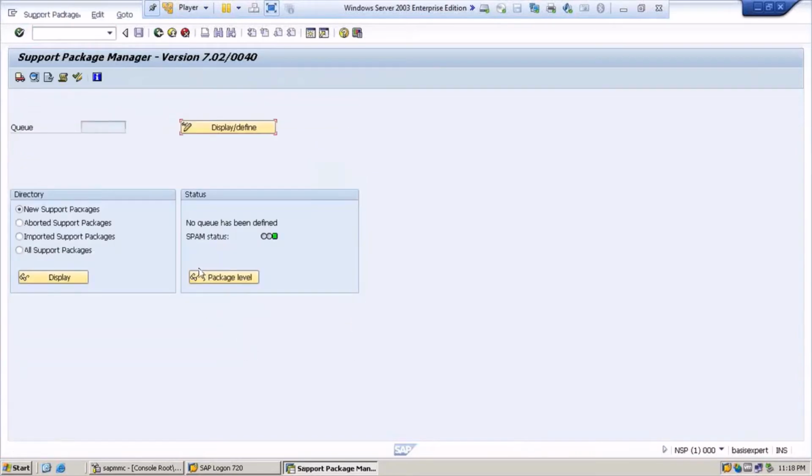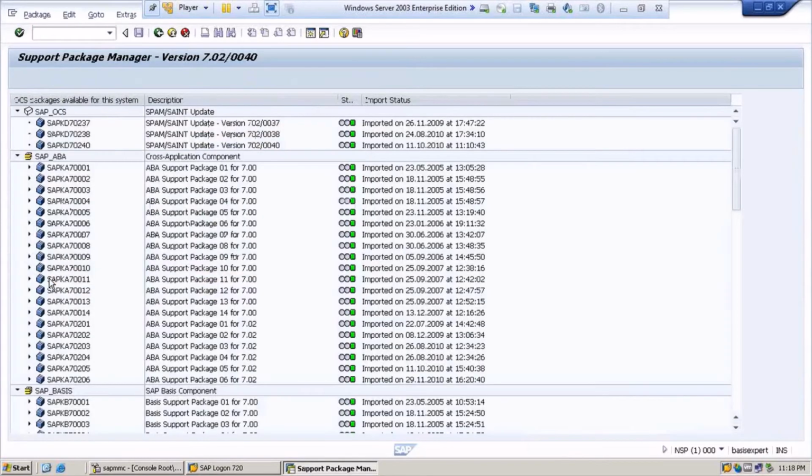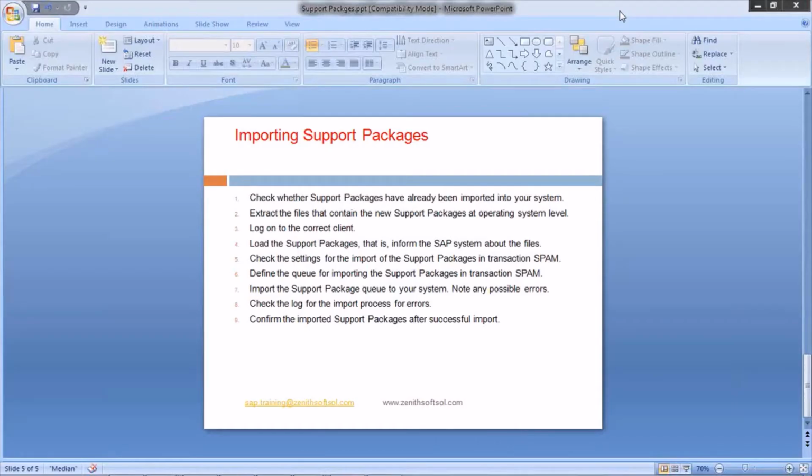then you need to select all support packages. As I told before, it is an old version, I mean like it's 2010. So we have to check the level of support packages, right? So this is the first step in our support packages. We need to first check whether support packages have already been imported into your system or not. Then we need to download the remaining support packages from Service Marketplace.